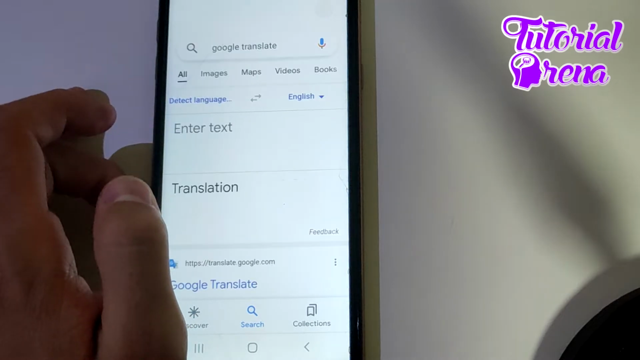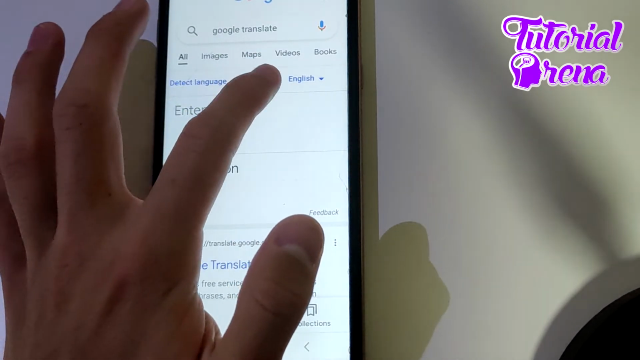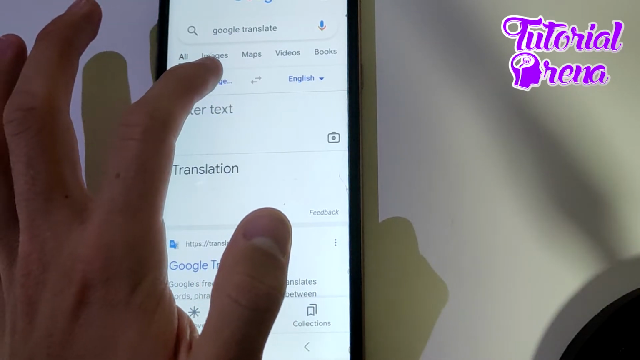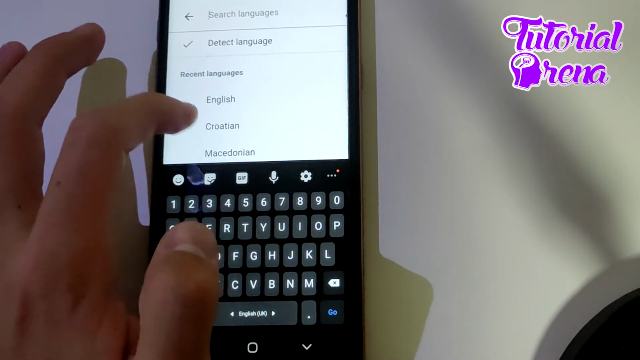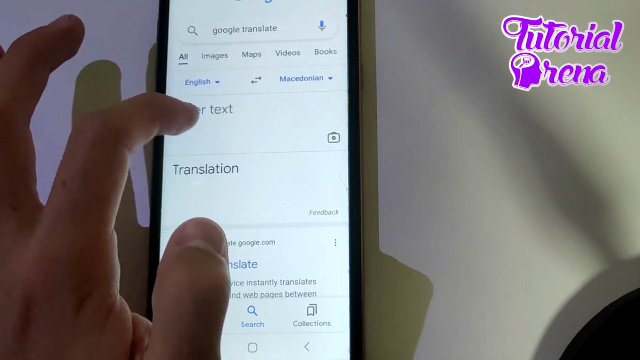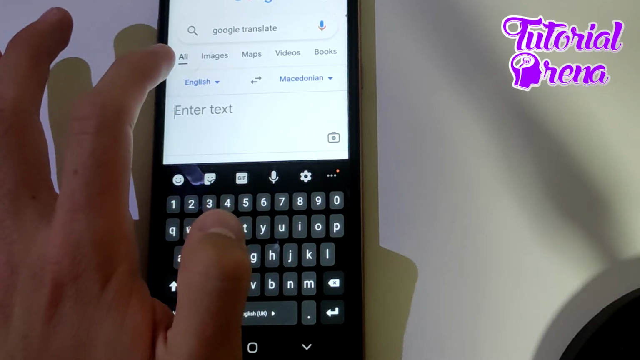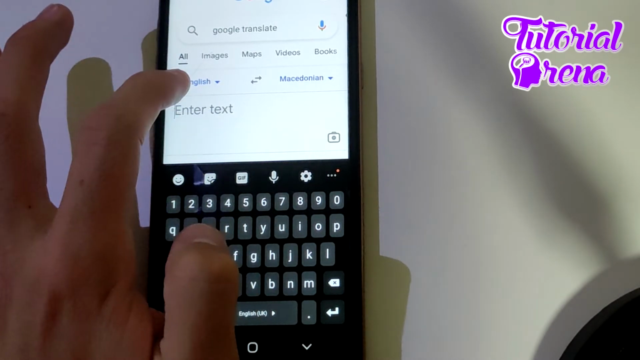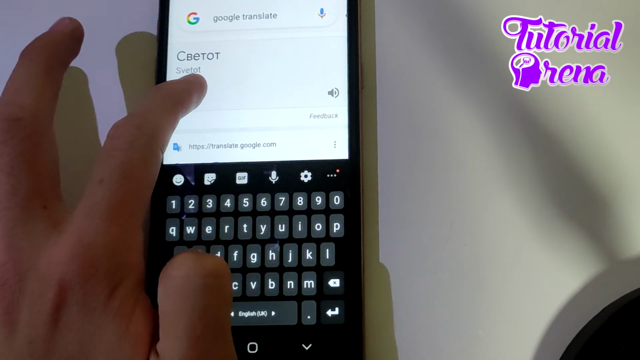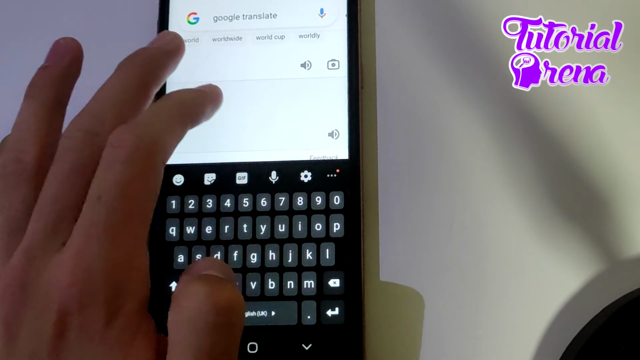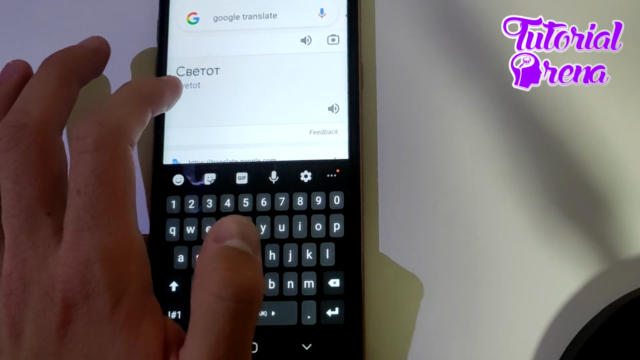Then when you get right over here, you need to detect the language. You can simply switch the sides, and for example you'll go with Macedonian and English. I will just go on this side and paste, and now as you can see here, that translated text has been added right over here, and now you know guys how to do it.